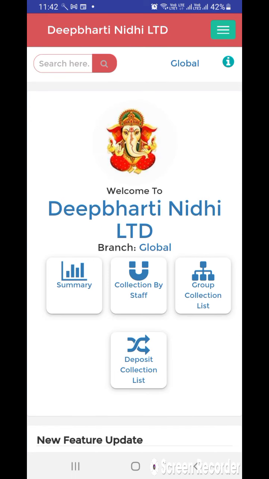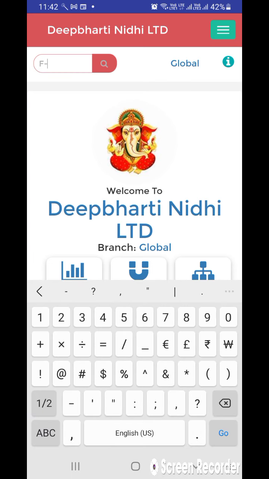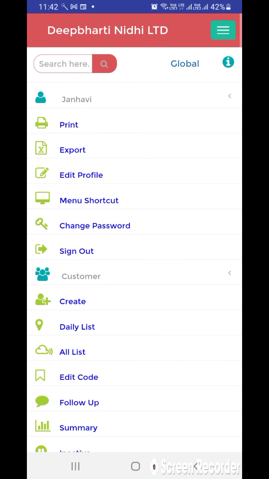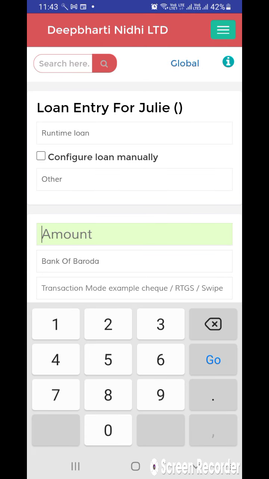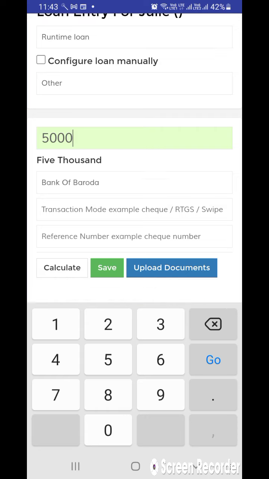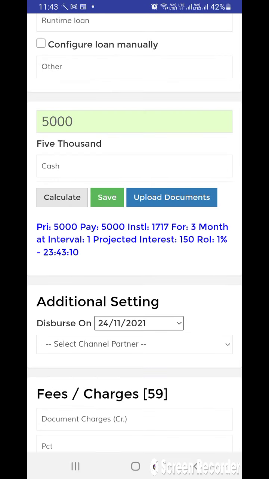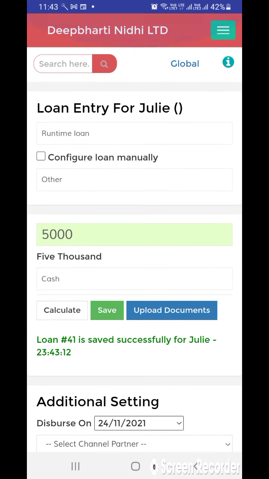We can have a look while creating a loan as well. Let's create one loan for this customer F-36. I will click to loan and let's create one small loan of 5,000 and disbursed by cash. Just calculate and save. Loan number 41 is created.